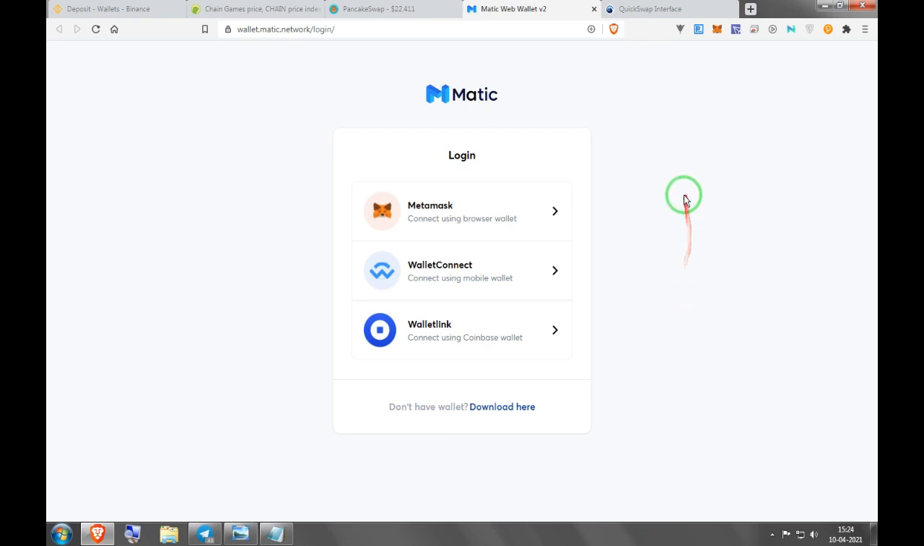Hi guys, welcome to this tutorial on how to migrate your tokens to the Binance Smart Chain. I'm going to show you the easiest and cheapest way to do it. So it's like this. I'm going to give you the Matic example because it's going to be really similar.